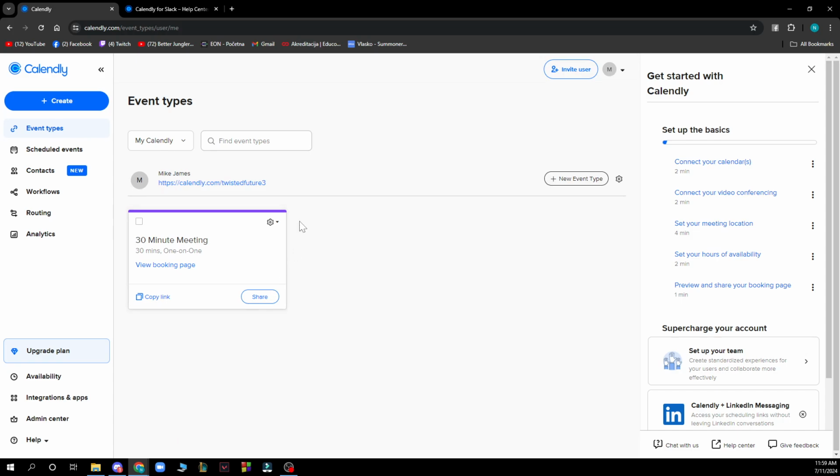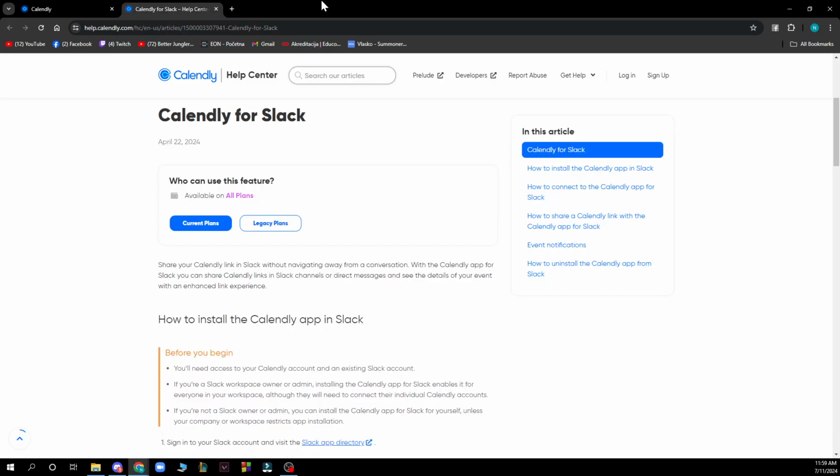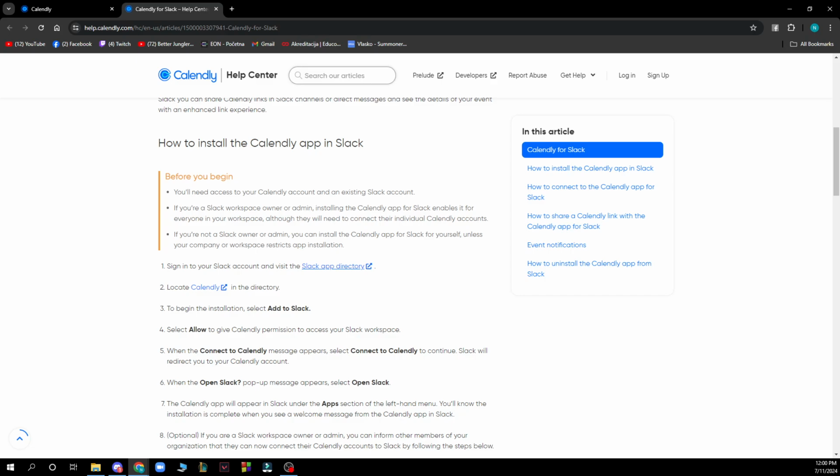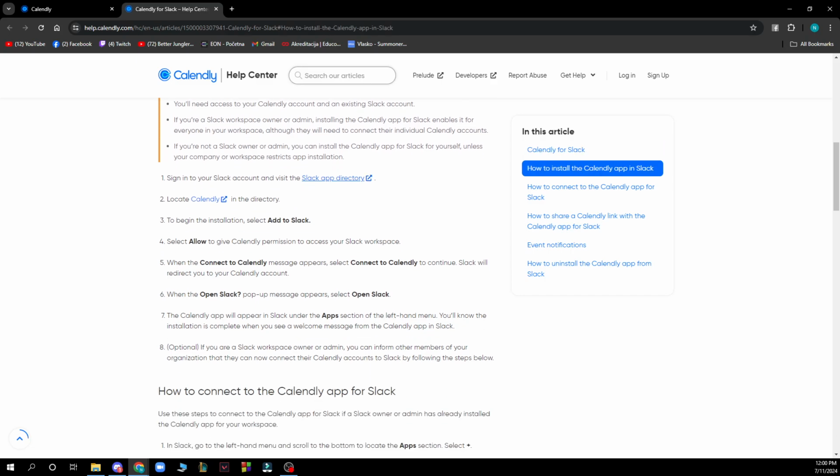But now guys, let's see how you can actually go and integrate Calendly with Slack. So basically what you need to do is go on this link here, which I provided here. So it's help.calendly.com, which is Calendly for Slack, where as you can see, you can go and see how you can do it. So basically, first you need to go and sign up your Slack account and visit the Slack app directory, locate the Calendly directory.